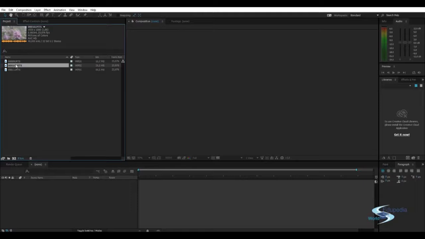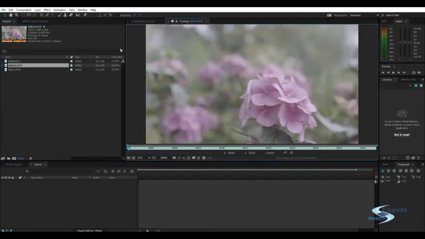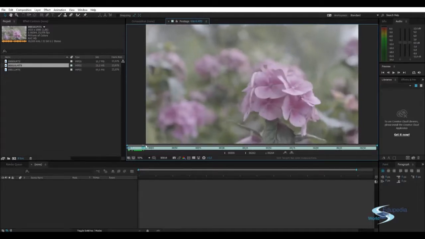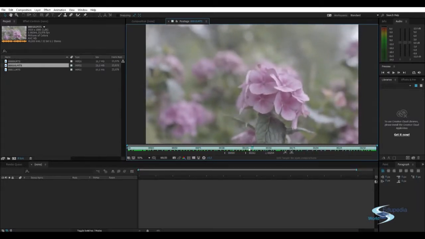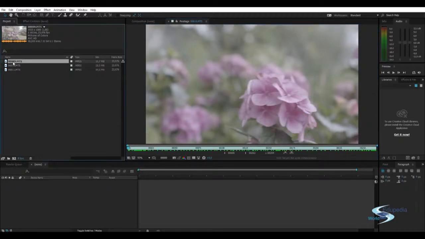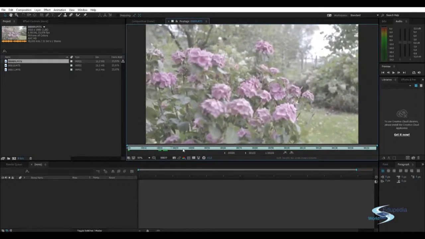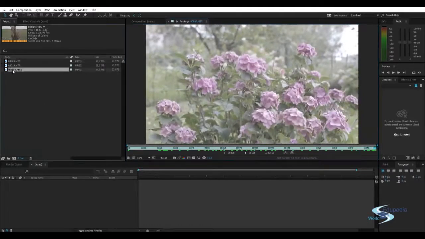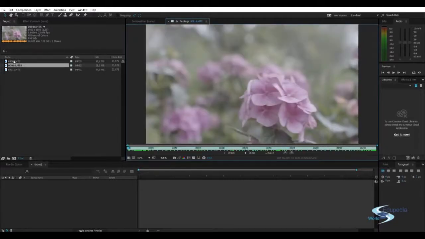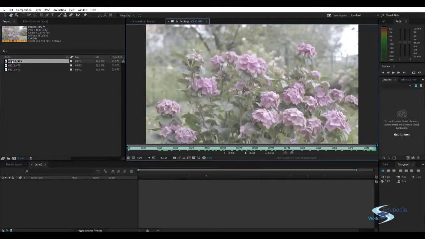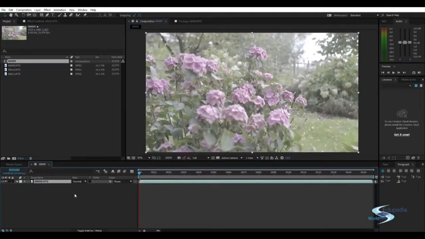Let's first just preview the clip. So we double click and it will be shown in our footage window. If we scrub through, we can see our clip, and it's just a close-up of a flower. The other clip is a little wider shot of the same flowers, and the third clip is of a horse. Actually, two horses. I would like to start with this clip, so I'll just drag and drop it into our composition.